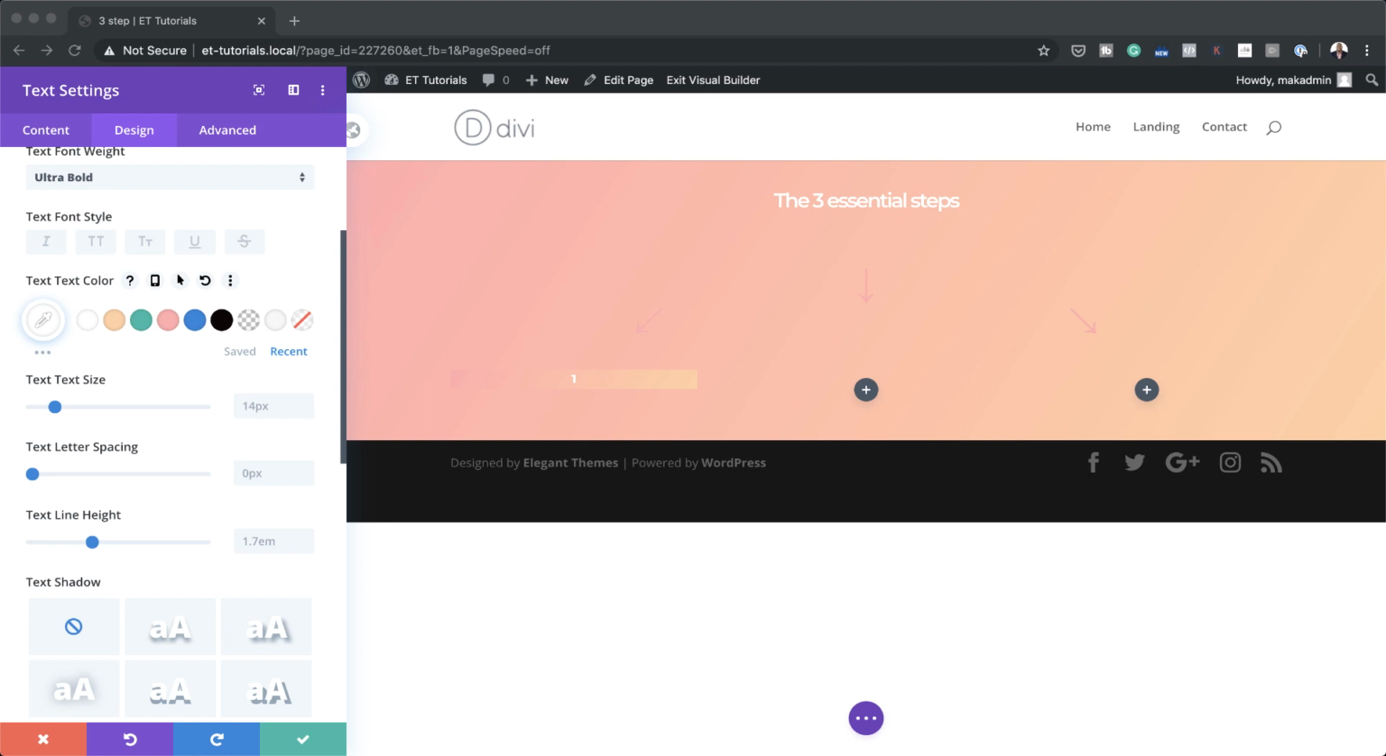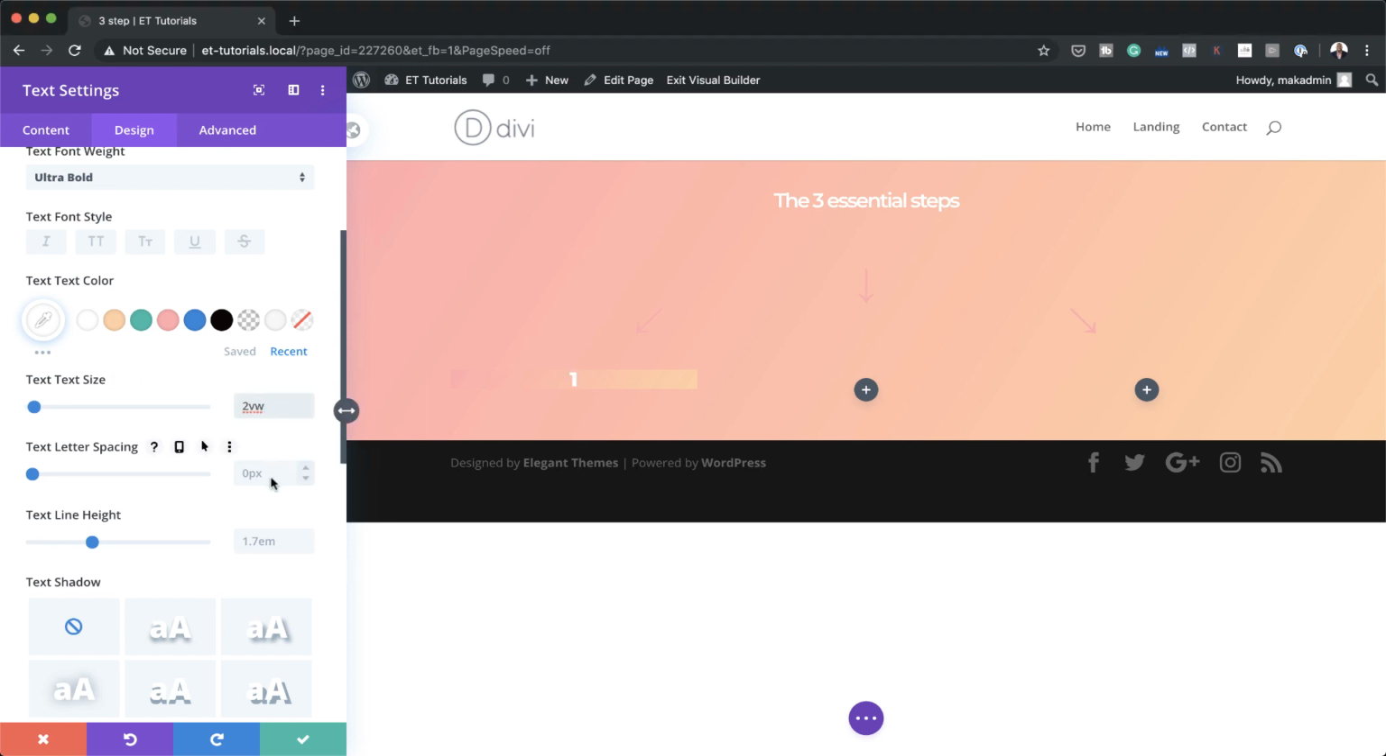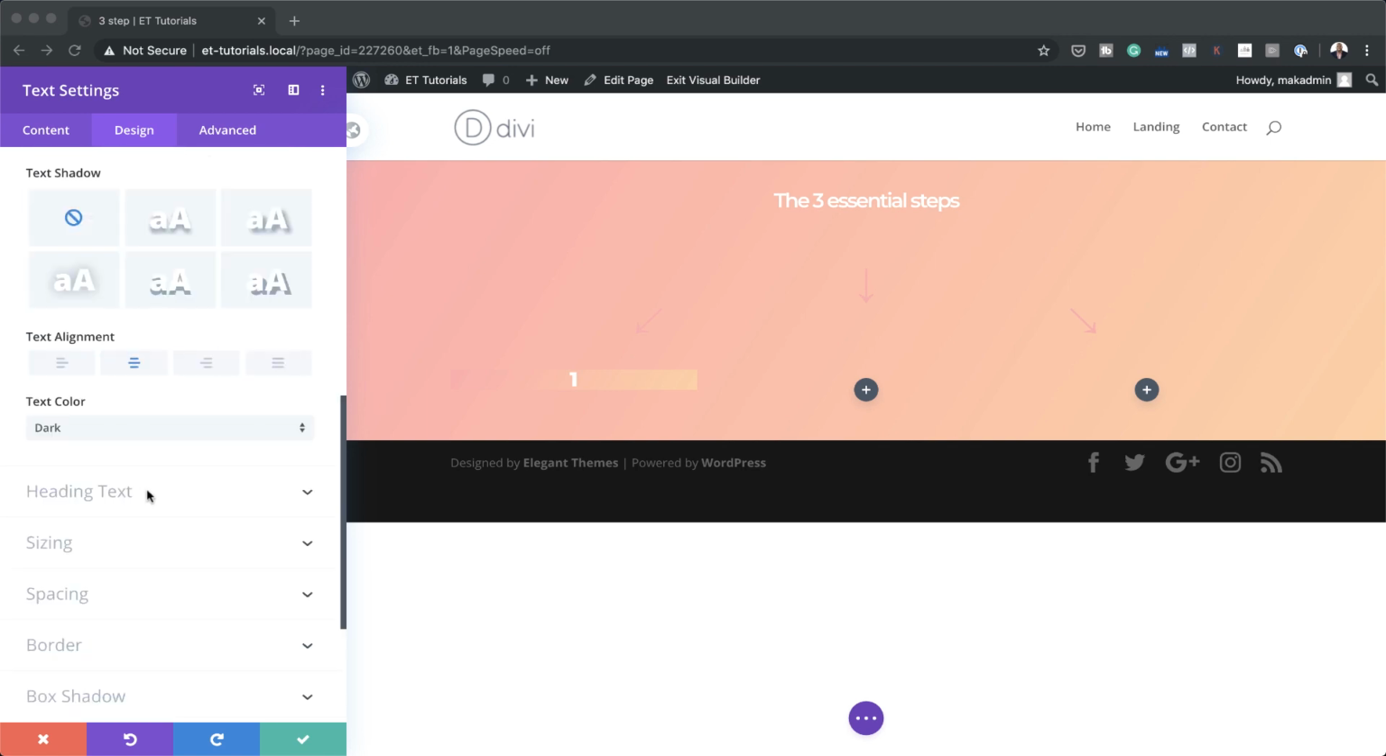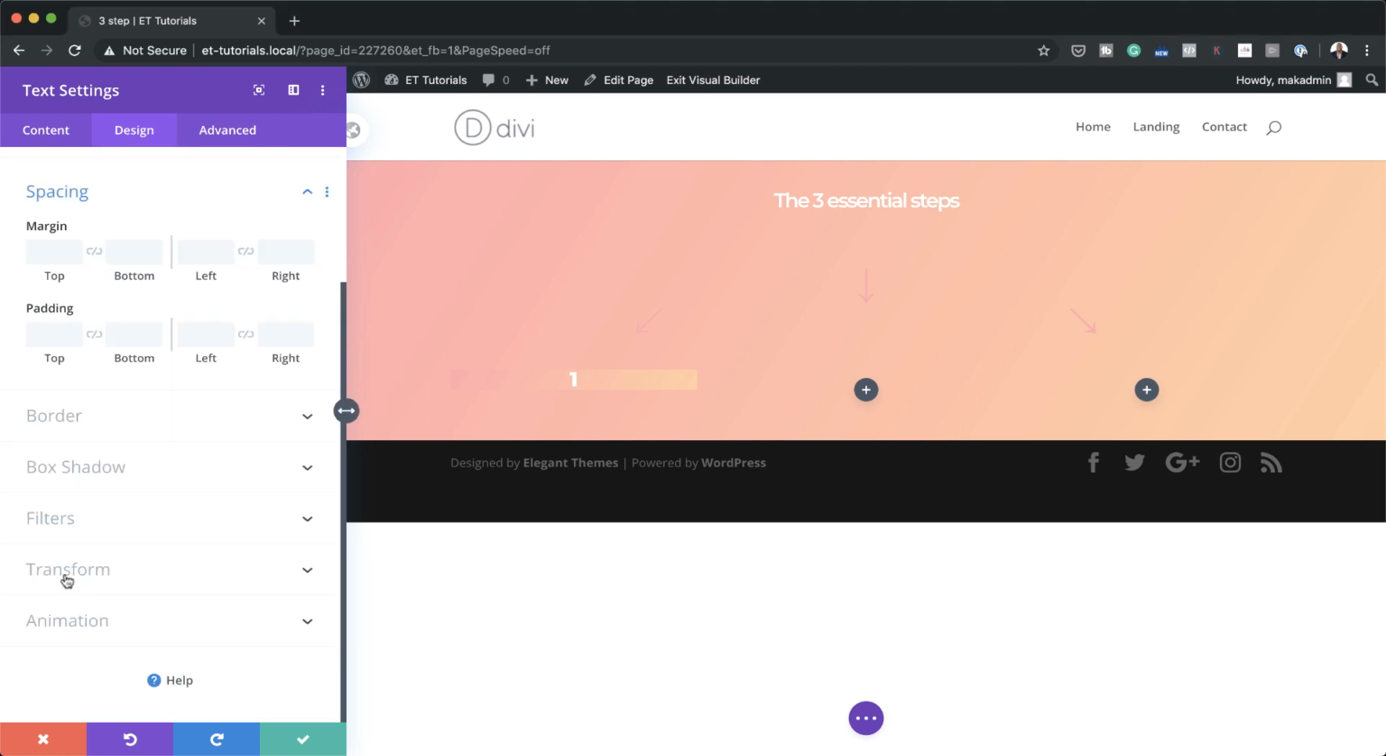Next, I'm going to set my text size, and this needs to be set to 2VW. So I'm just going to come over here, set this to 2VW, and for my line height, this needs to be set to 1. Now it's time to add my spacing. So we just want to add a bit of breathing space for our number 1 here. So let's go ahead and do that. So I'm going to scroll down here to spacing, and I'm going to add my padding here of 1VW, and I'm going to apply this both to the top and the bottom.